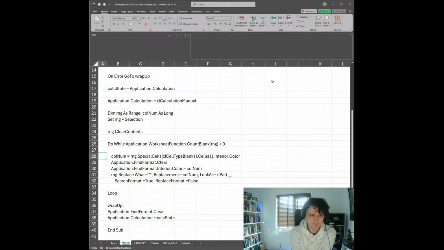Why blank? Like, what is the point of blanks here? I swear this can throw if there's no blank cells in the range. I think that causes an error. Okay, I'm not going to take that.